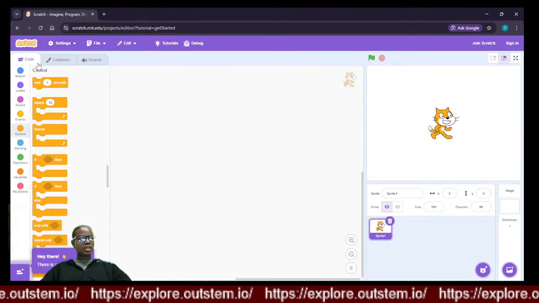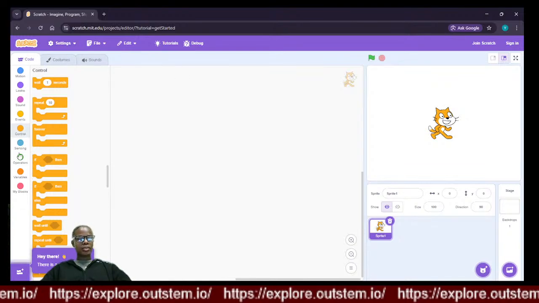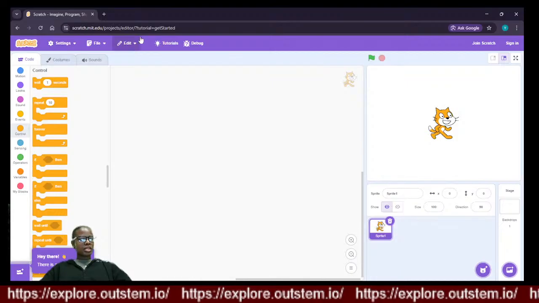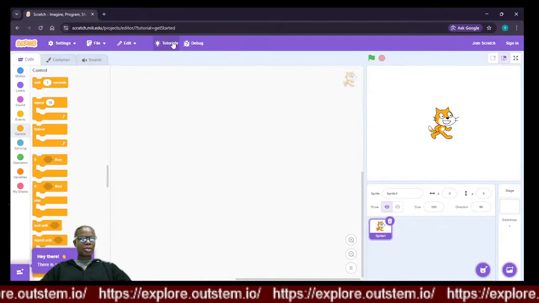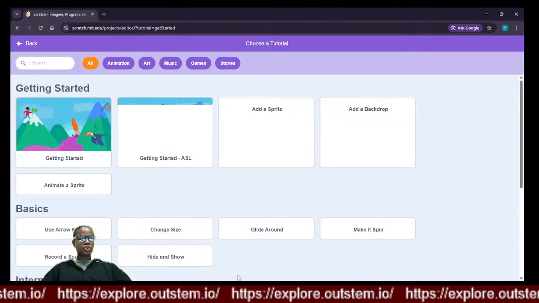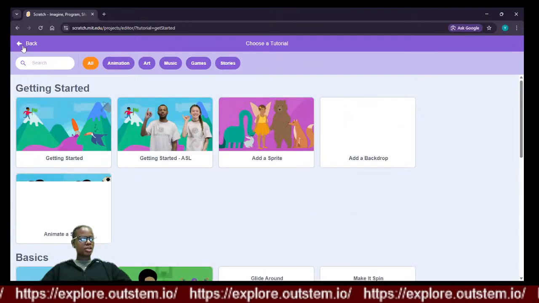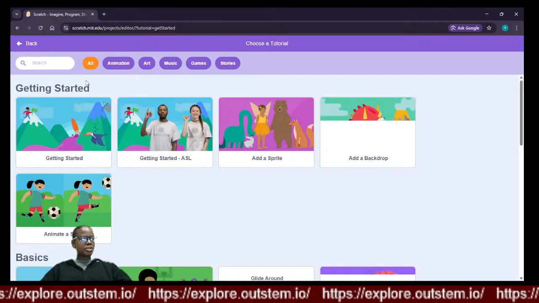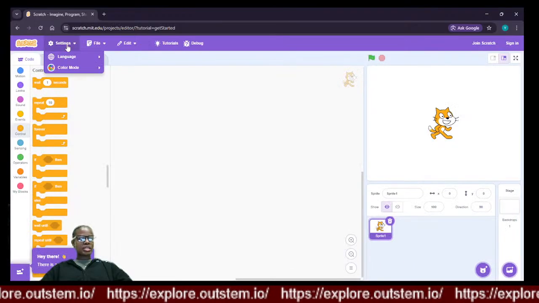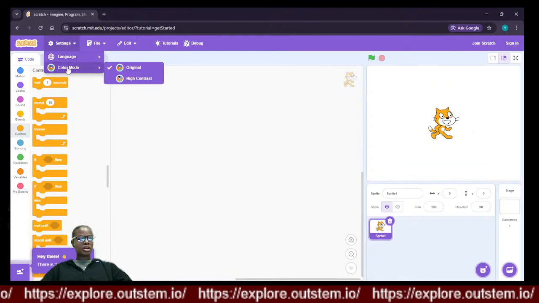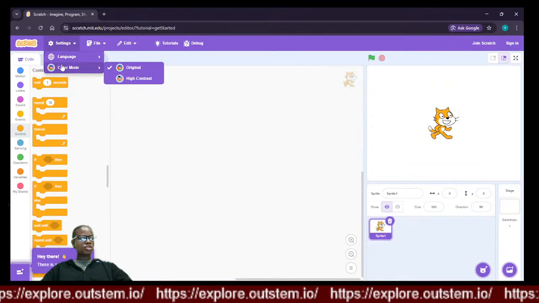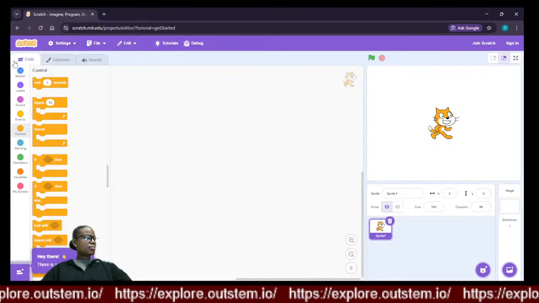Here, if we do a quick rundown of the page itself, here there's some bars at the top, and then if you press X on the tutorial, you can see more tutorials here when you press tutorial, and then there's many options. And then also here in settings, you still have the option to change the language if you want, and you can also change the color of your page.